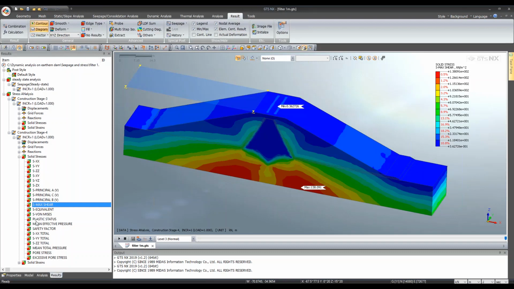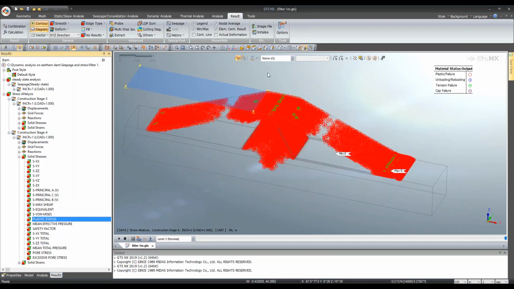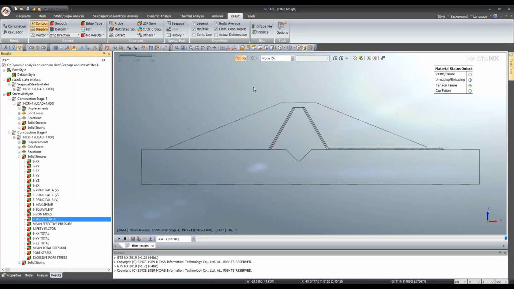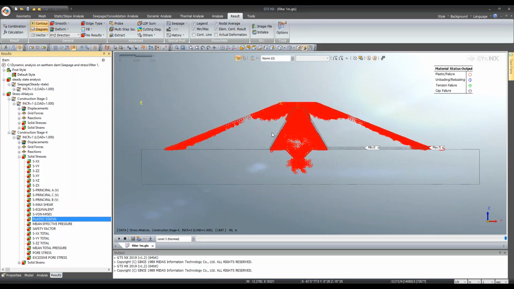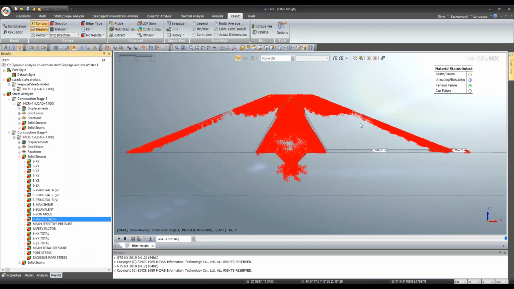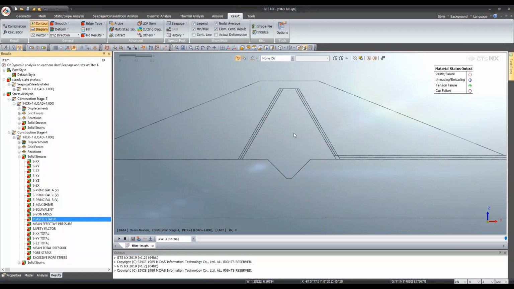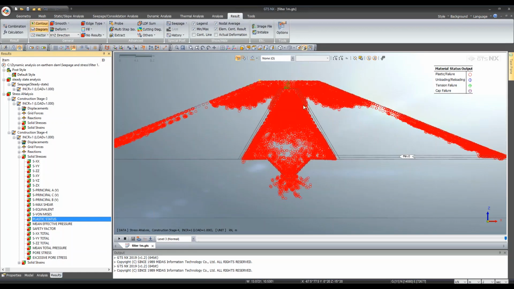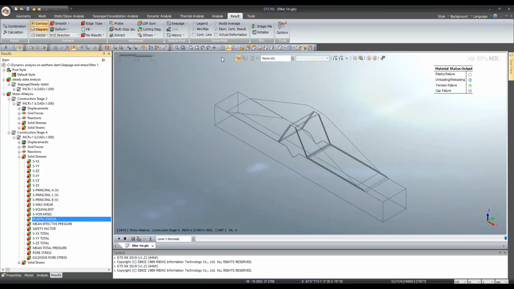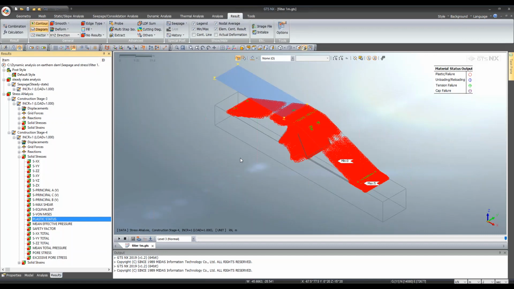Now we can even see the plastic status. When you go for plastic status, because of the stress, the self-weight and the water pressure, there is some part of your entire model which is going into the plastic zone. All the red zone implies that this particular area is going through plastic failure, the plastic zone, because we have used Mohr-Coulomb and modified Mohr-Coulomb, both of which are plastic materials.